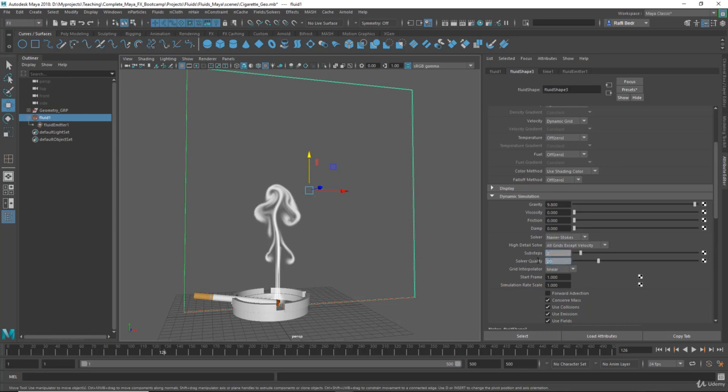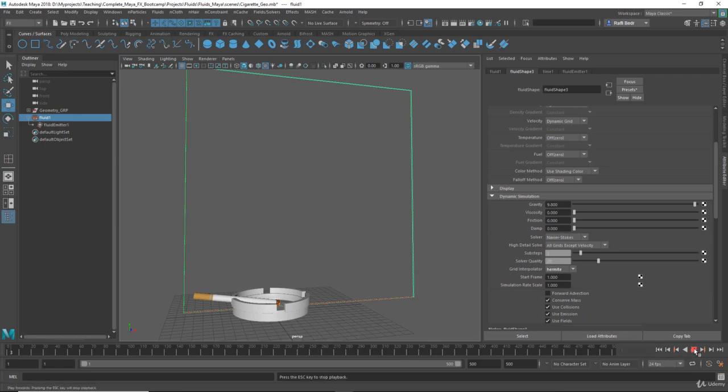And the solver quality, if you increase that, that will make the simulation longer to calculate too. Okay, and here you have the grid interpolator, and this is a different algorithm. So if I change that to Hermite and hit play, you'll notice it's too slow. Okay, but this will add more details on the smoke, but as you see it's very slow. Okay, let's change it back to linear.